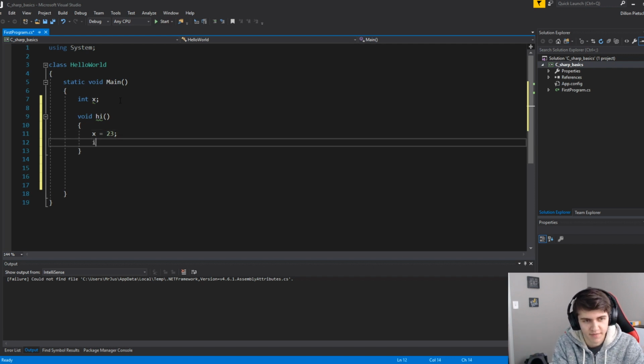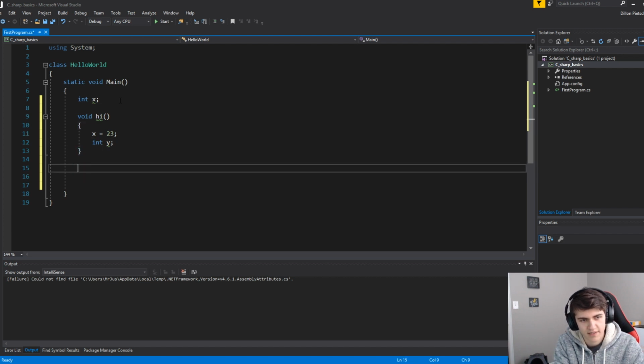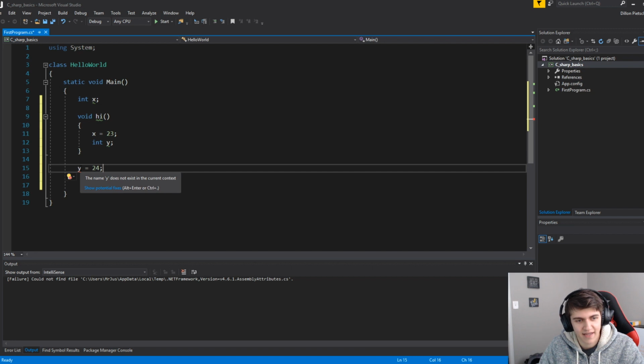But if we were to do something like this, declare a new y variable, right? And then we wanted to, these auto-generated responses are killing me. So if we set y equal to 24, we're getting an error immediately because it says the name y does not exist in the current context.